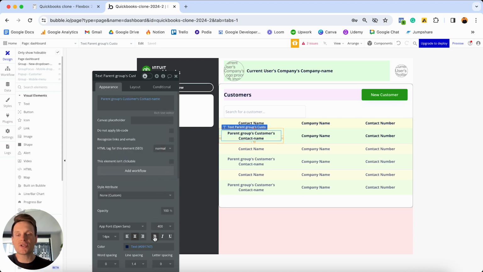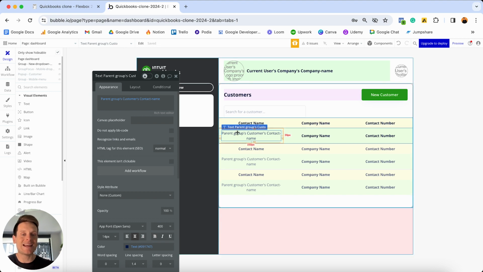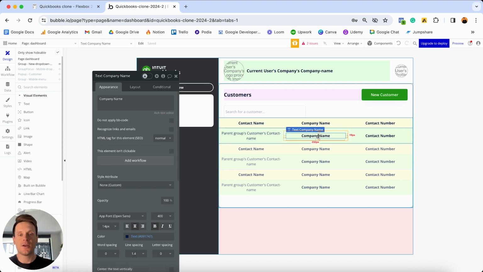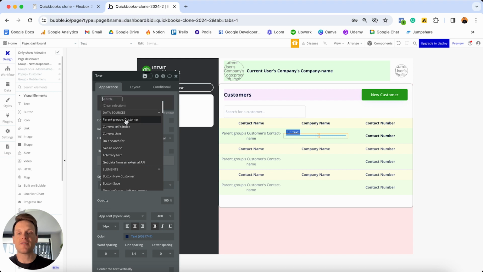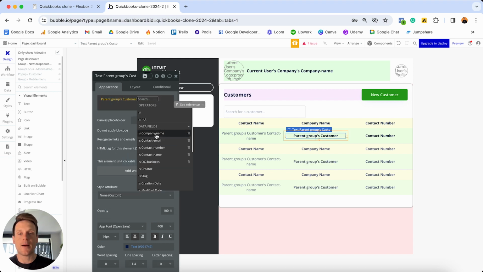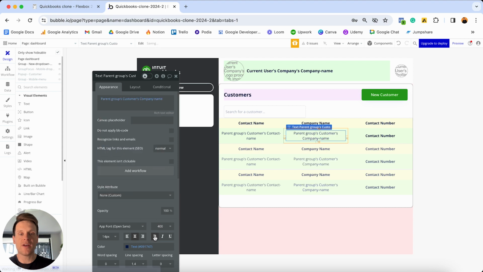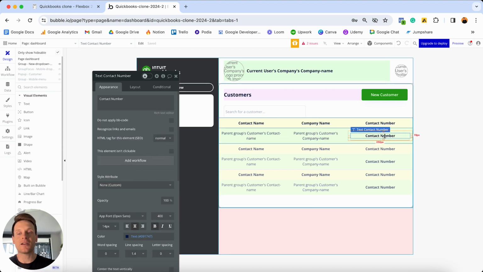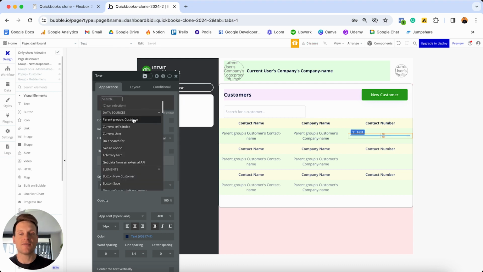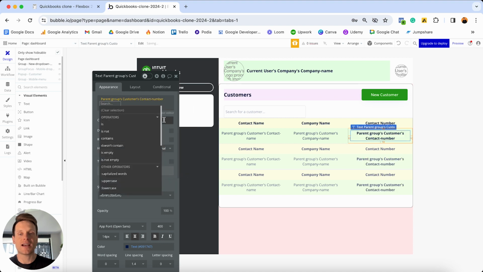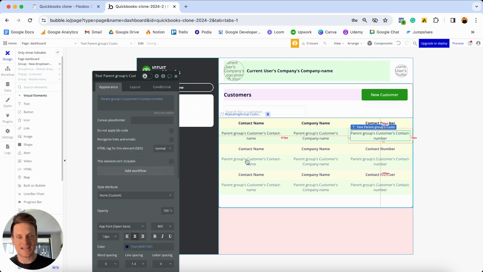I'm also just going to choose to unbold this text. I don't really need it to stand out too much. And now after changing that, we can do the exact same thing for the company name. So I'm going to select this text element, delete all this static text, insert dynamic data and reference the parent group's customer, their company name. I'm going to choose to unbold that. And then finally, we'll do the exact same thing for the contact number. So I'm going to remove the static text, insert dynamic data and reference the parent group's customer, the contact number, and we'll just unbold that text as well. And just like that, that is absolutely everything we need to build out within this green group.